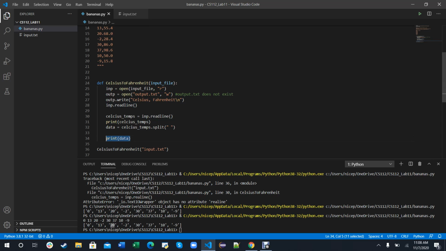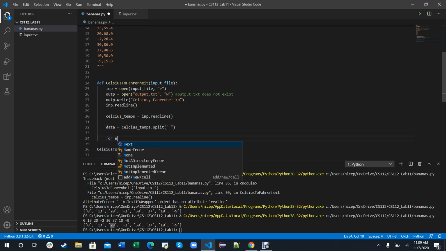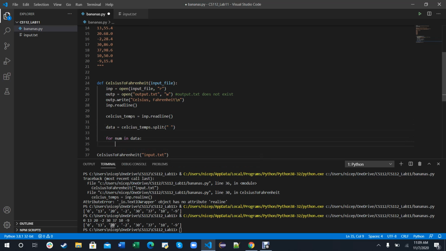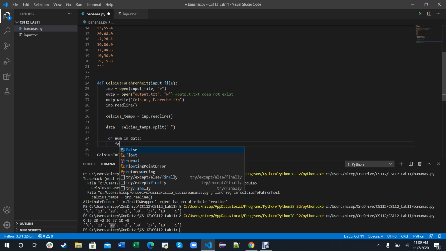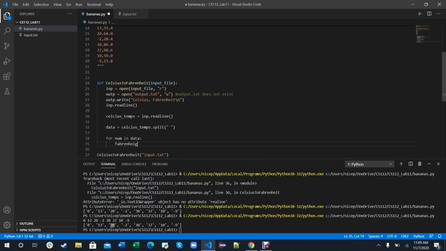So let us get rid of these print statements and start with our actual code. Well, we have encoding, but our actual computations. So for num in data, because data is our iterable object, we already have Celsius temps, so let's create a Fahrenheit. I think that's how you spell it.